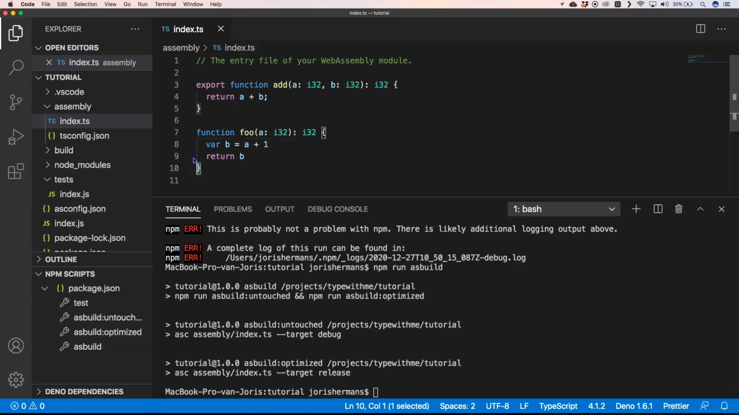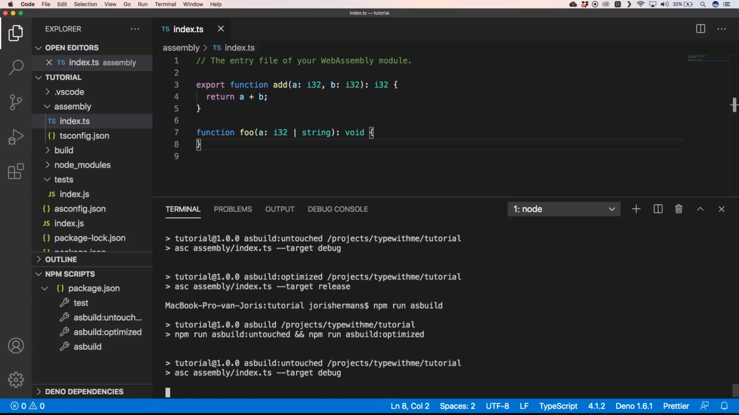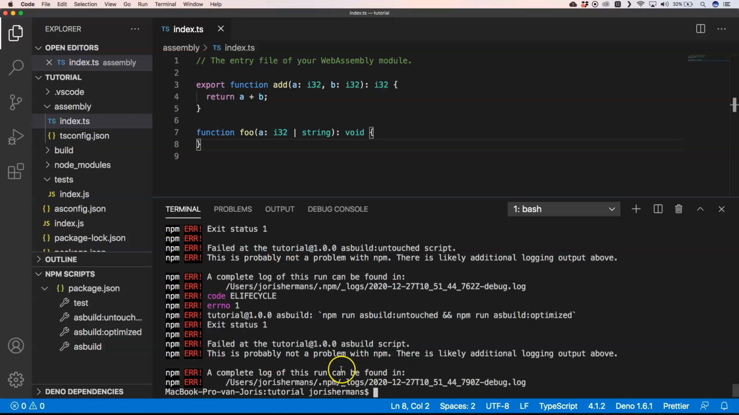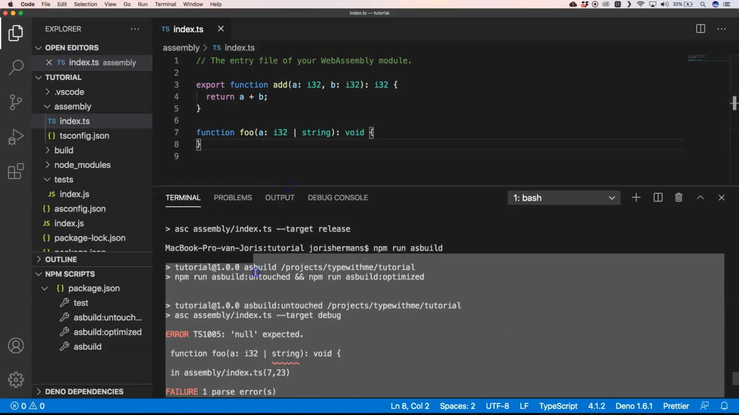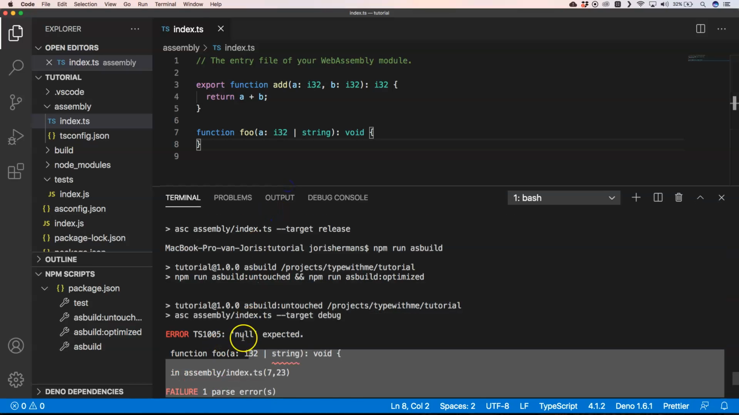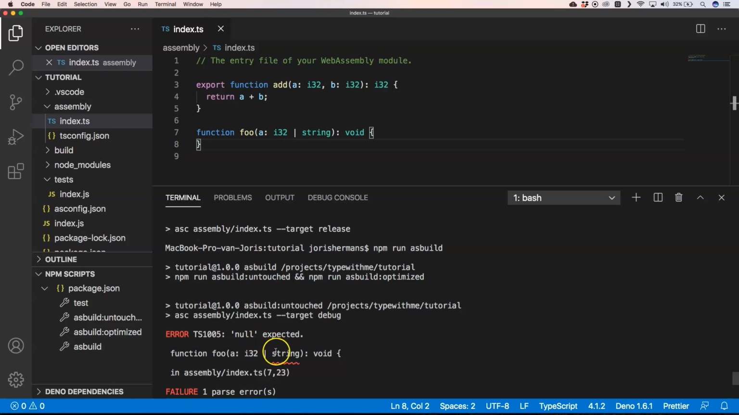So the next thing that I want to show you is the following. When we have this, we have a union type within TypeScript. All of you know, I suppose. Well, then when we are running assembly build, you'll see that it will fail again. It's not happy. It doesn't know what the exact type will be. It says, yeah, no, expected, but basically it doesn't like union types. It's better to write the following.